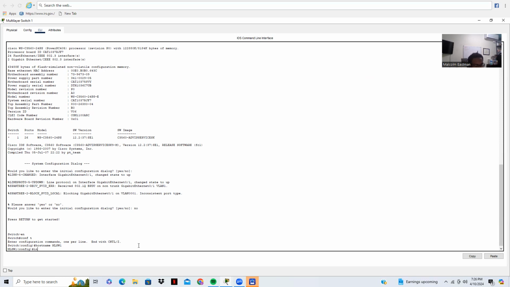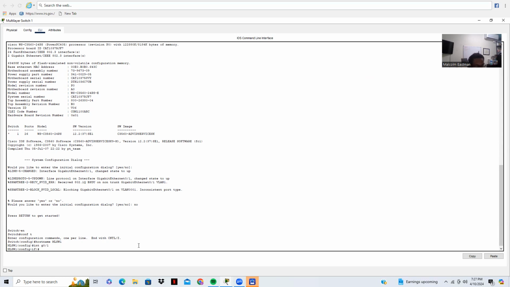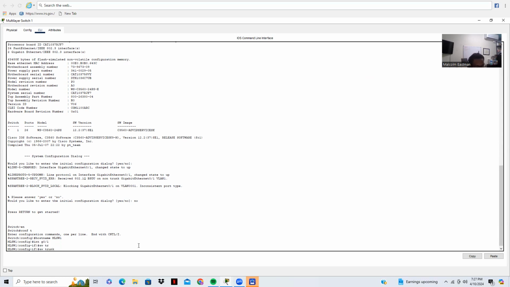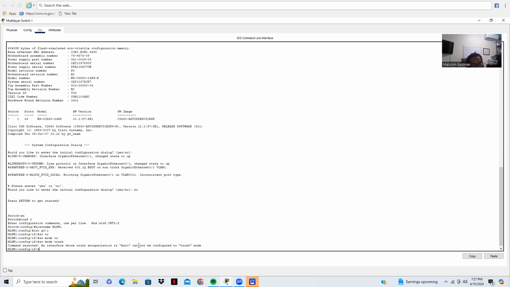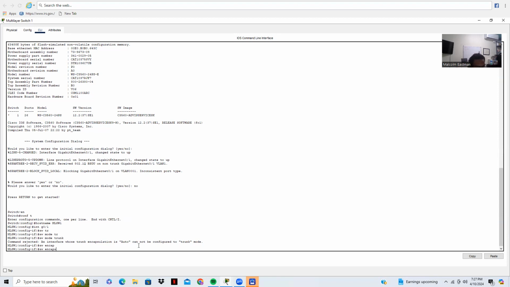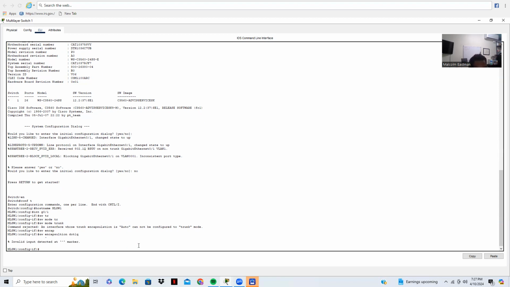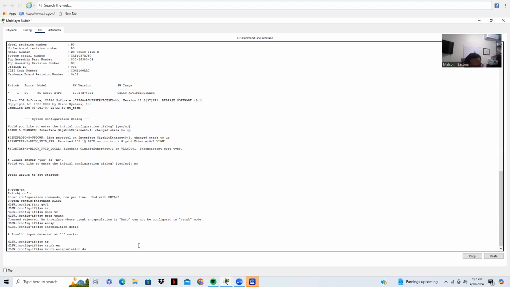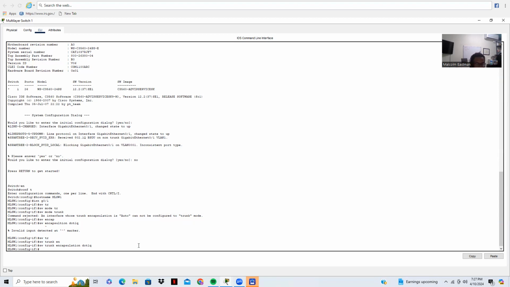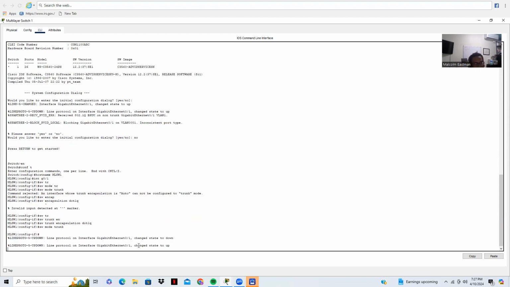So the first thing I'm going to do is go interface G0/1, and we're going to do switchport mode trunk. Command rejected: an interface whose trunk encapsulation is auto cannot be configured to trunk mode. So what I'm going to do is switchport trunk encapsulation dot1q. Sorry. So now I'm going to go back to that mode, and now it's there.